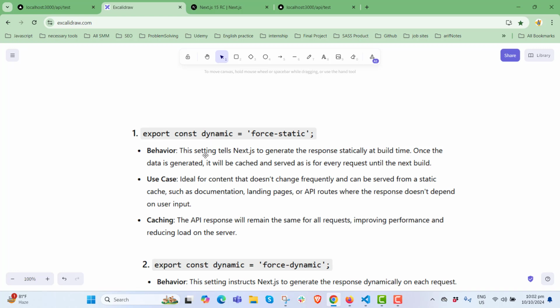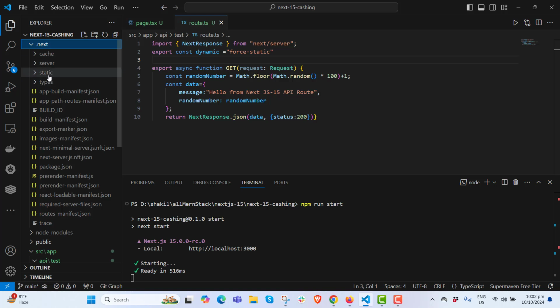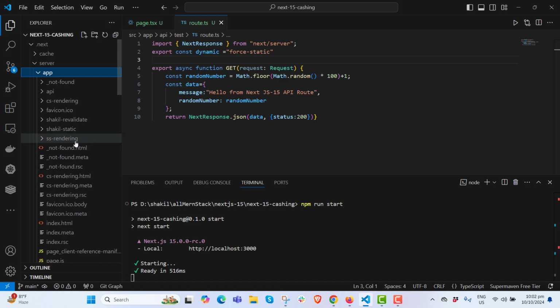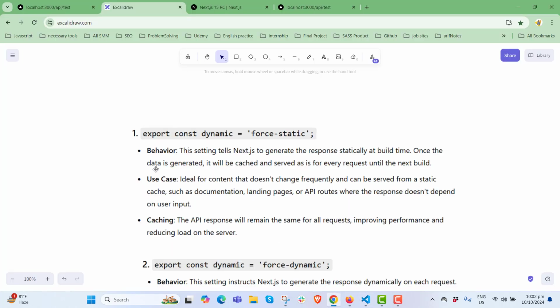So force static, what does it mean? Behavior. This setting tells Next.js to generate the response statically at build time. Okay, at build time, it's generating statically. If you come here, app, API, you see test is here. So it's building statically at build time. Okay, it will be cached and served as is for every request until the next build.